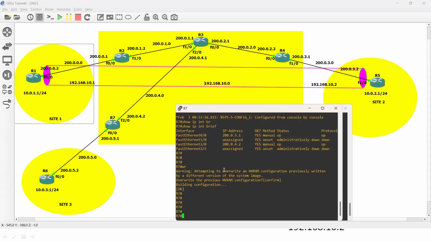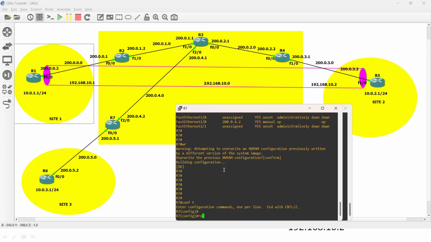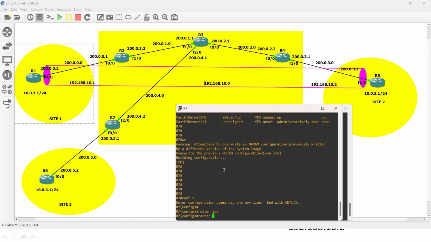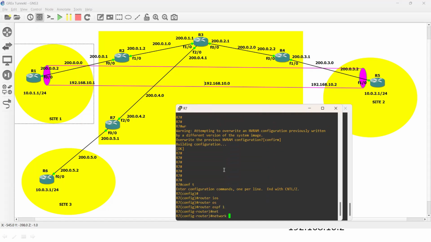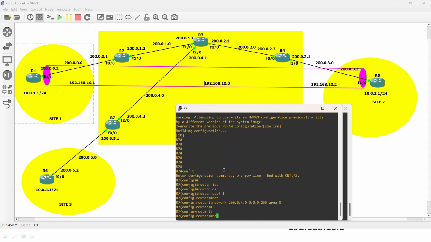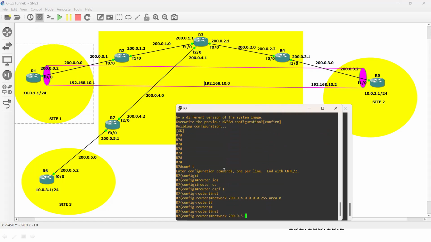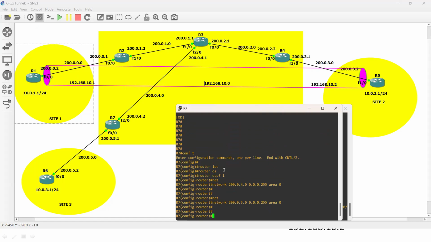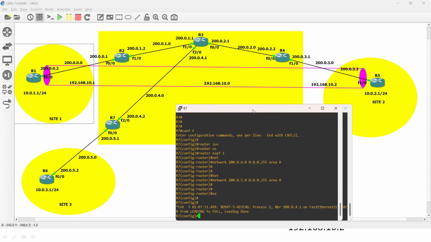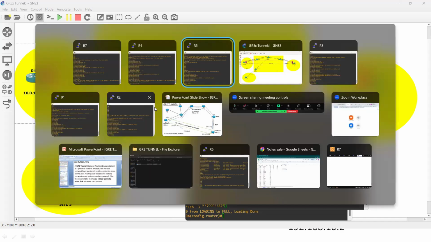Let's go to router 7 and do the configuration. Go to global configuration mode. Router OSPF 1, network 200.0.4.0 0.0.0.255, area 0. Network 200.0.5.0 0.0.0.255, area 0. The adjacencies are up now. Let's go to router 6 and do the configuration.